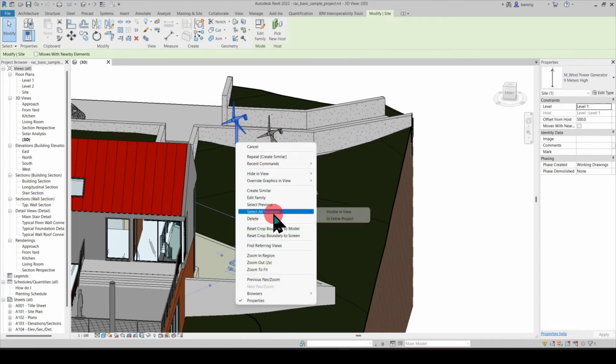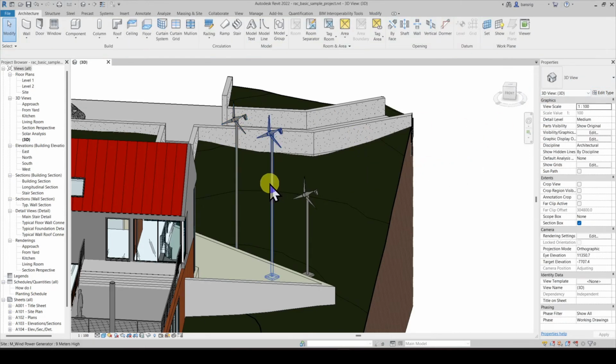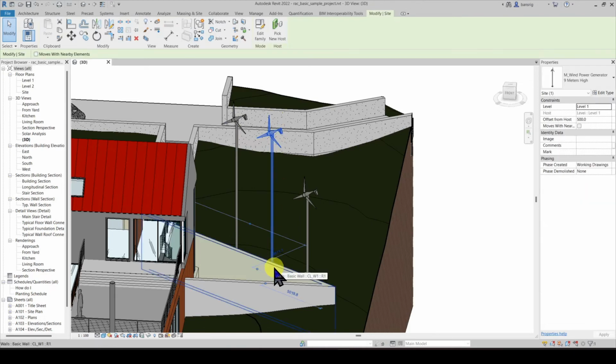Right click, select all instances and entire project. There are 2 instances of the 9 meter high. Let's say that I want to change the height of this wind power generator to 5 meter high. Should I duplicate the type again?